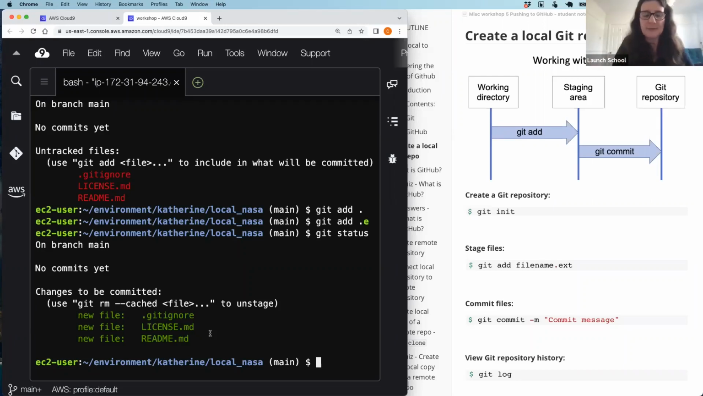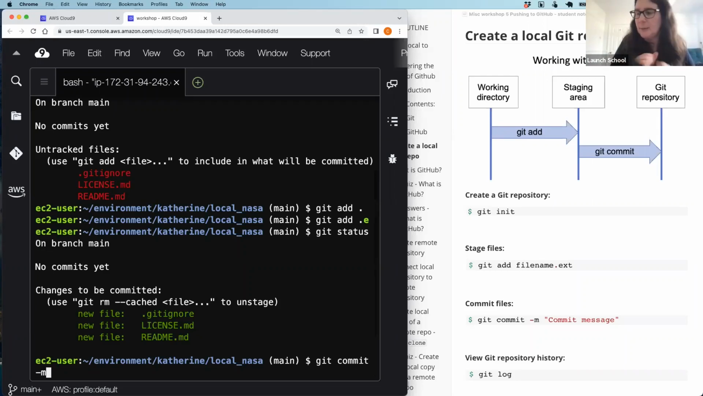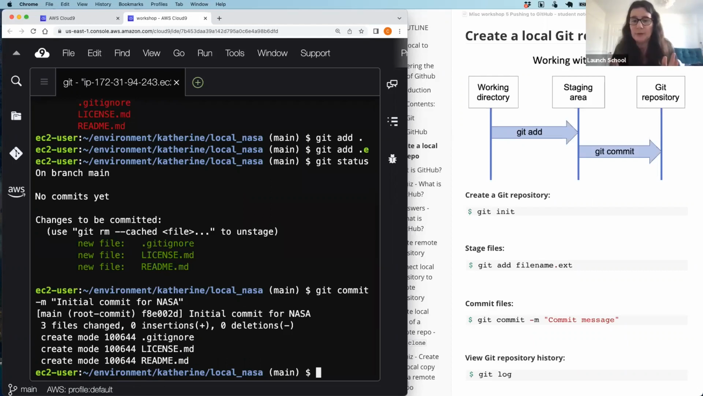So now I'm going to commit the files. I do git commit, I pass the M flag, and then I just need to put a reason for the commit. So I'm just going to put an initial commit for NASA. So git commit with the M flag and then a string to say why I'm doing it.